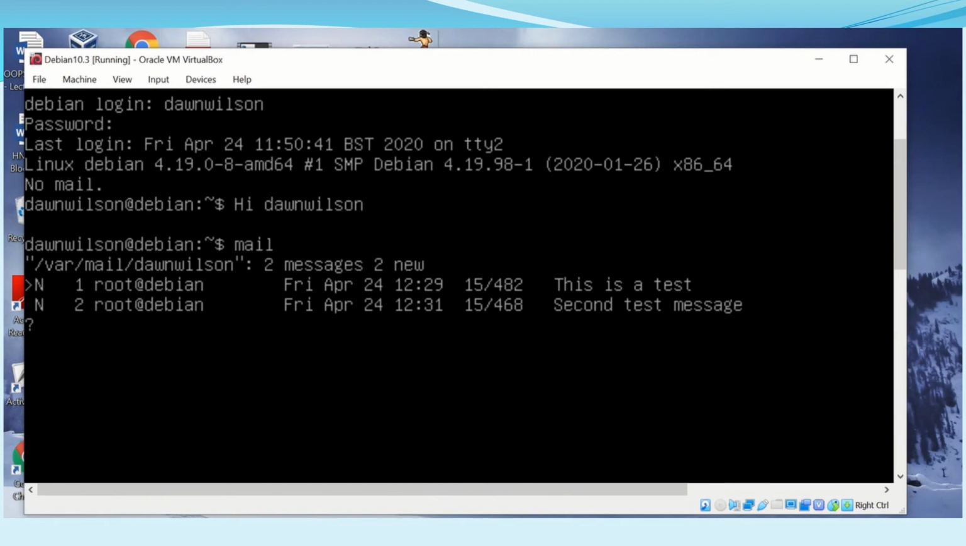So it tells you where they came from. Each message is given a number. So I've got number 1 and number 2. They both came from the root user. It gives you the date of when they were sent. And it shows you the subject.